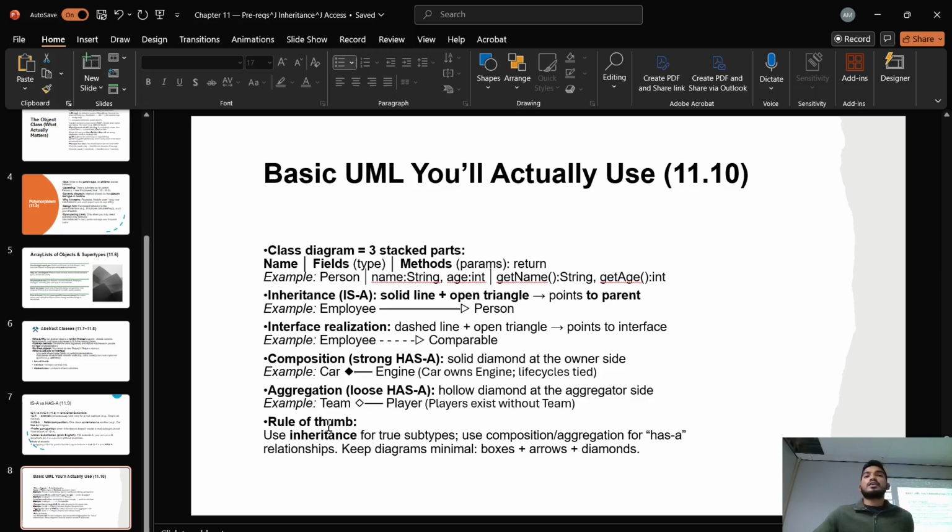Class boxes, arrows for inheritance and interfaces, and diamonds for has-a relationships. If you can read and sketch those, you'll understand 90% of the UML diagrams you'll ever actually encounter as a developer. The key is to treat UML like a quick sketch pad, just a way to communicate structure without writing full code. Don't worry about memorizing every symbol in the language. Focus on these basics, and you'll be set.